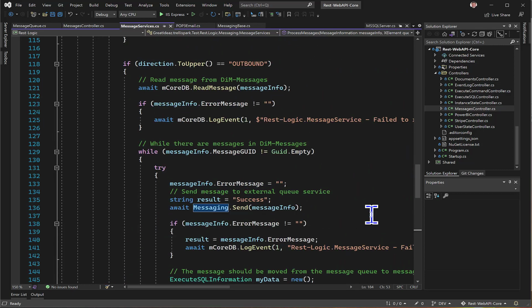Now, if I was doing outbound processing, it's the same basic idea, right? I'm still going to go through, understand what the queue is, figure out what technology I'm going to be using. So let's say it's an SMTP message queue that I'm going to be sending information out from. So in this particular case, I want to be reading messages from my message queue. And then while there are messages in the messages table, I'm going to want to write them to the external messaging queue. So this is slightly different in the sense that what I'm going to want to do here is take the message from my internal dim messages table.